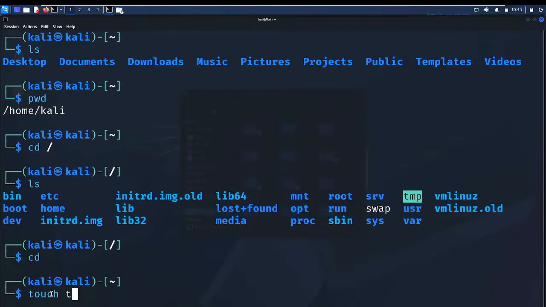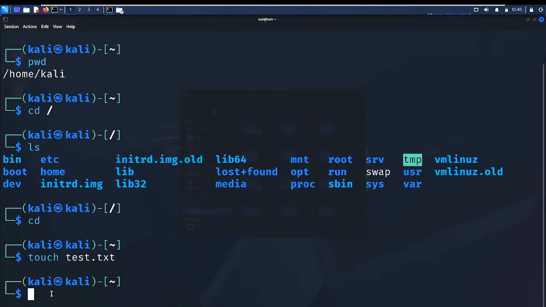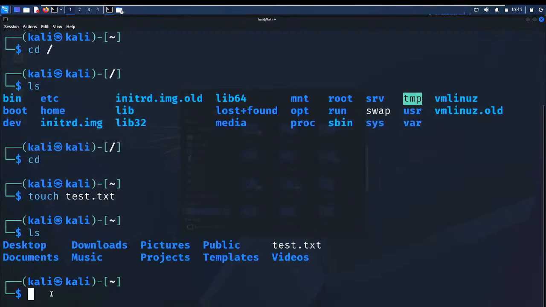Let's name the file test.txt. What this means is it's a text file. Is it clear? Then I enter. You see, I've created a file, just an empty file. And I'm going to list this directory now. You see the file is there.